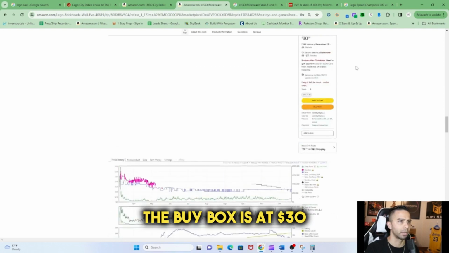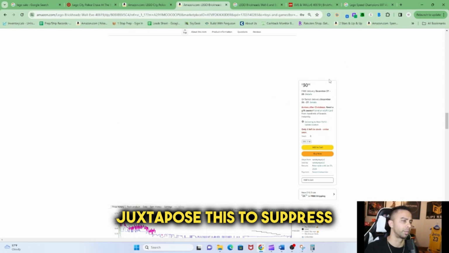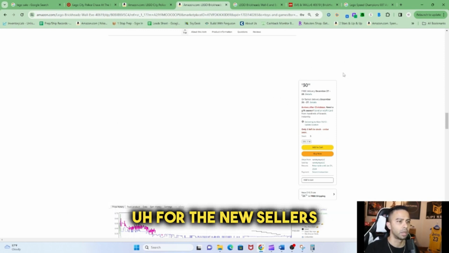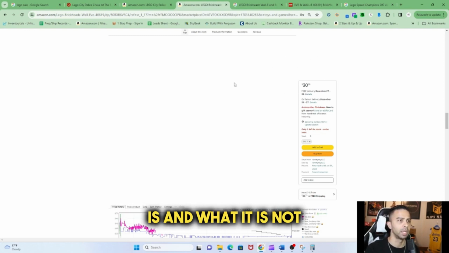And so right now the buy box is at $30. Here's the buy box. And juxtapose this to a suppressed buy box where we didn't see this, right? So that's a good comparison for you new sellers if you're trying to understand what the buy box is and what it is not. This has a buy box.